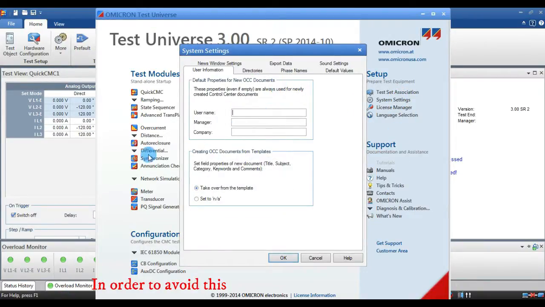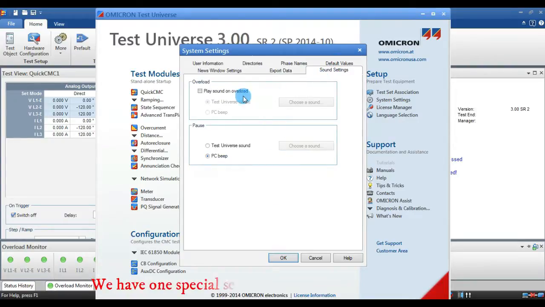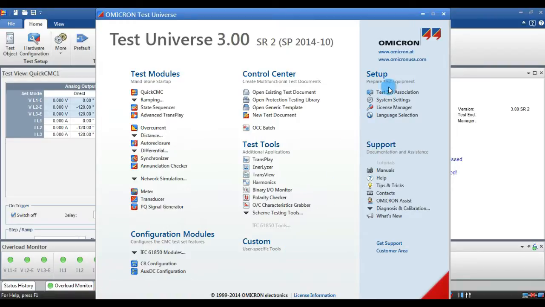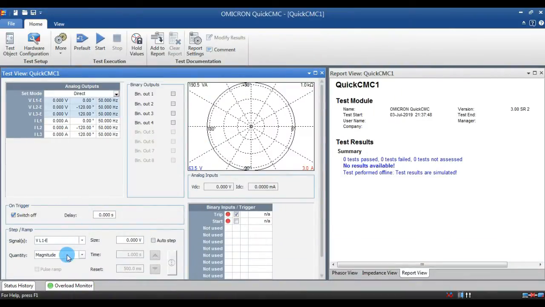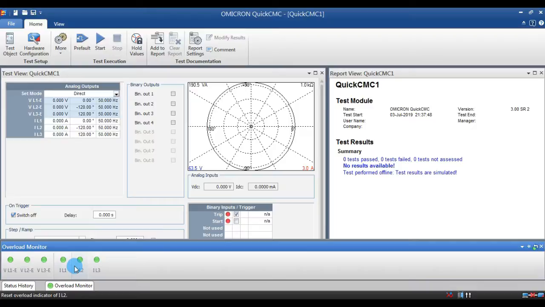In order to avoid this, there is one special option available in system settings, sound settings. When you click the overload sound, you can use a test sound, or you can choose your own sound, and you can make a beep sound. When you enable this sound, if your kit gets overloaded, we can stop the kit by hearing this sound. This may be useful while we are testing.